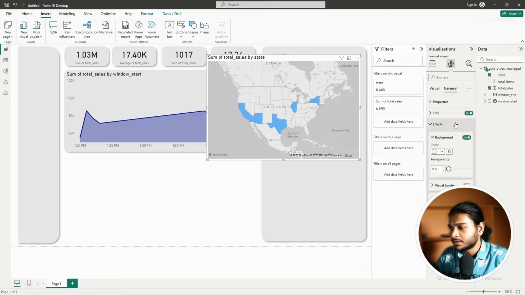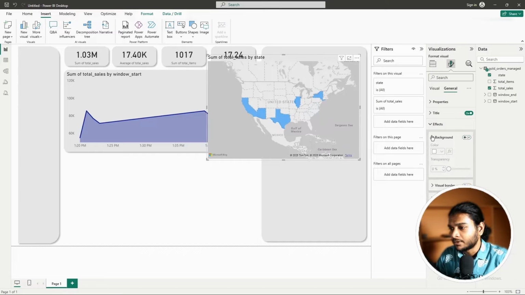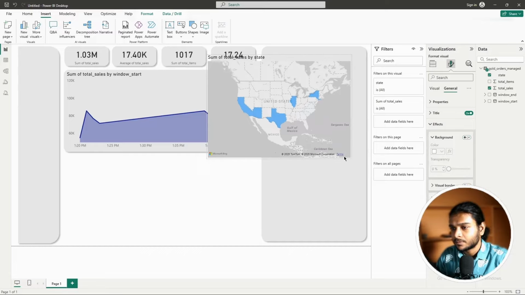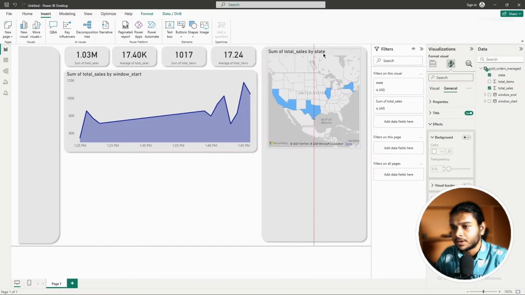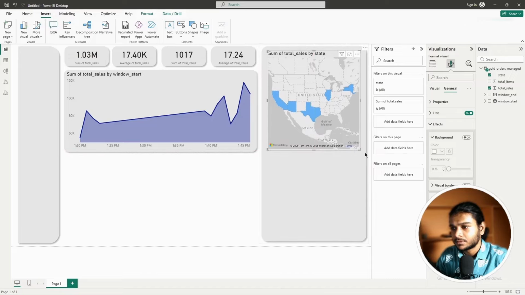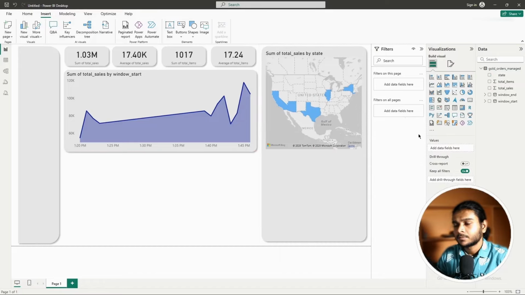And then go to check. For the effects, we need to turn the background off. First, fit it in this container in the top section. Get a little bit wide. Perfect.